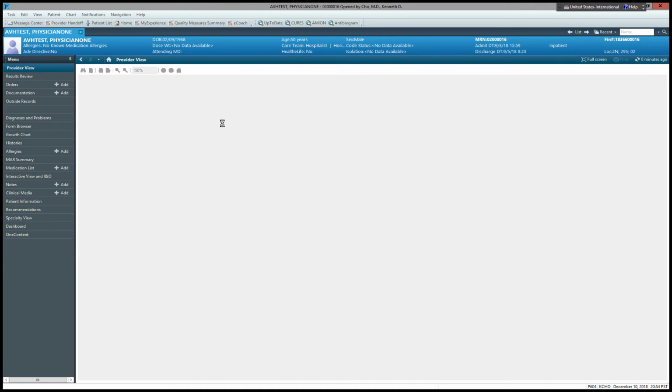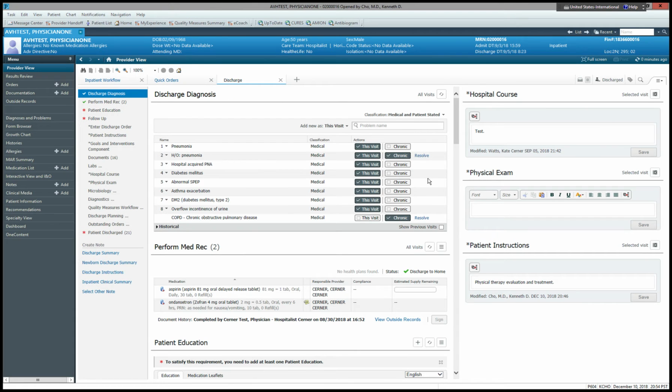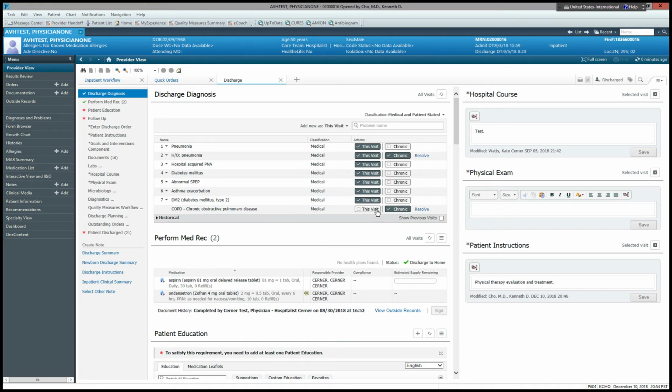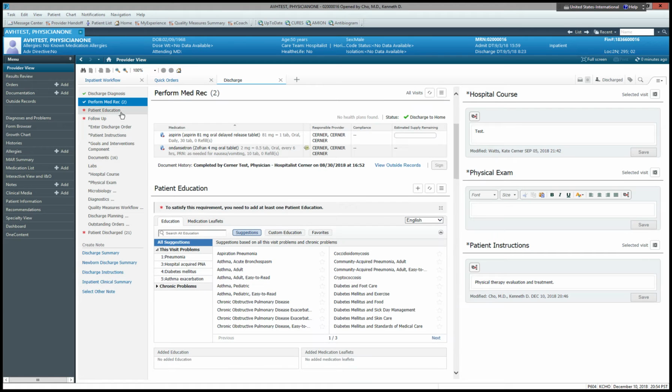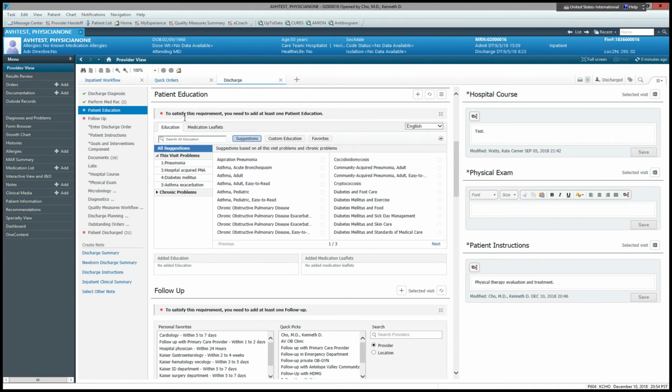And we go by provider view, go to discharge. Please make sure the diagnoses are correct in order of importance. If you want to add or take it out, you can do that. MedRec, we do the MedRec. Actually, in patient education, I would suggest not to add any educational material because it's going to be a lot of papers going to the nursing home. And this is not a hard stop, so you can proceed with the discharge without educational material.